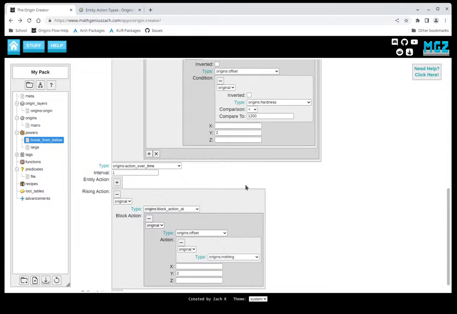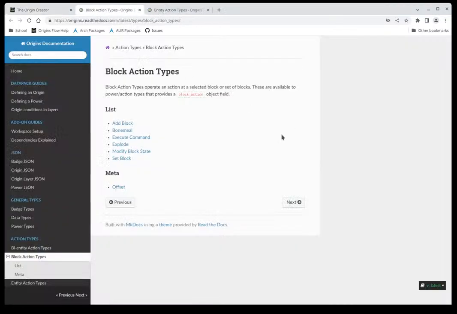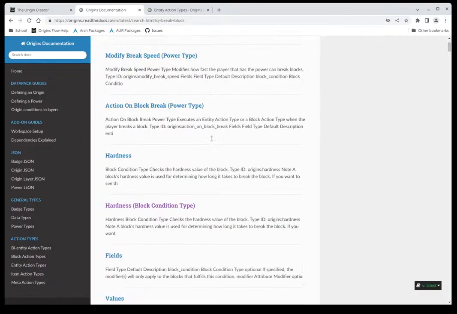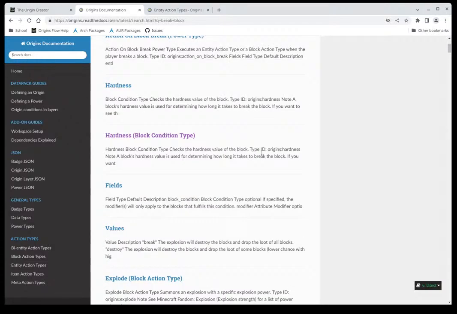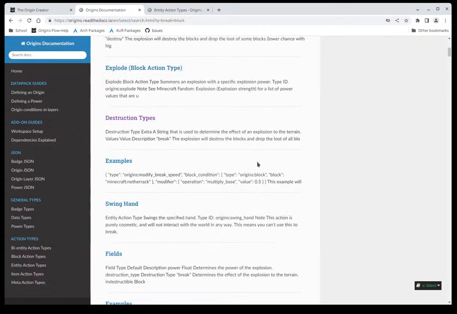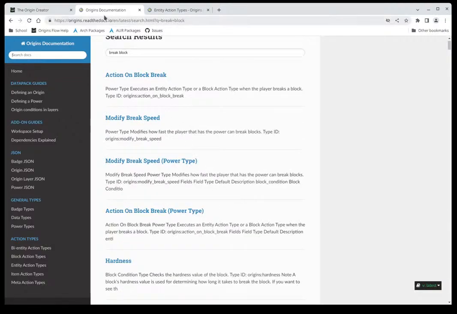So let's see, do I have the ability to, I think it's set block. No, it's not set block. Pretty sure you can break the block. Let's just check. Add block, bone meal, execute command, explode, modify blocks, sets block. I guess you can't break a block with a block action. Well, there's probably a different one. Let's see, break block. Sometimes you'll have to search it up in here. I guess there's not. So that's something that probably should be added to the game.